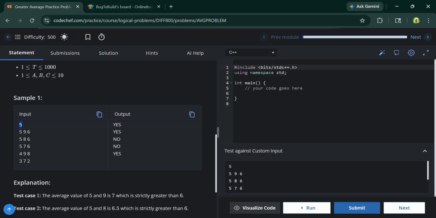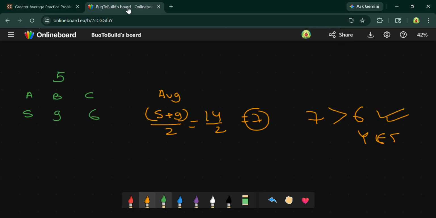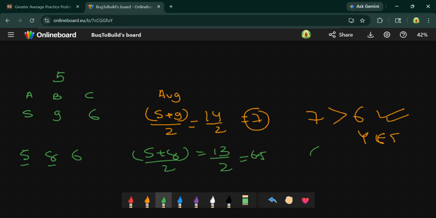In the same way, another test case is given: 5, 8, 6. First you have to take the average of A and B, which is 5 plus 8 by 2, which gives 13 by 2, which is 6.5. So you just have to check if 6.5 is strictly greater than 6. Yes, so you just have to print yes.